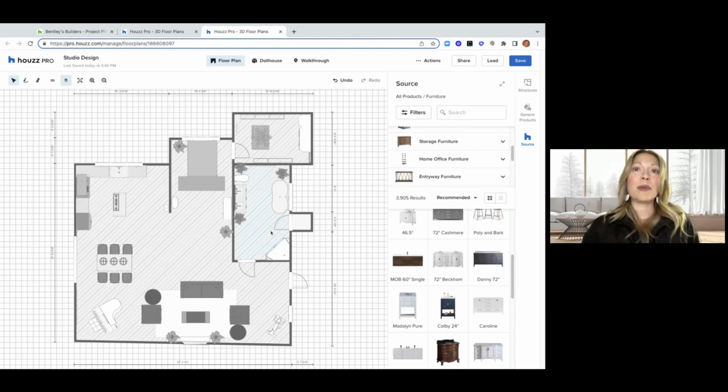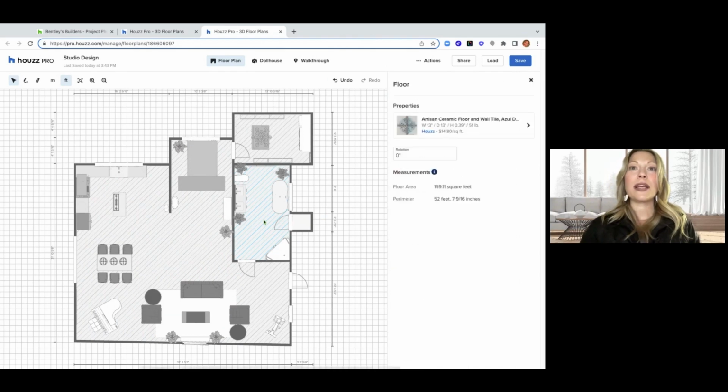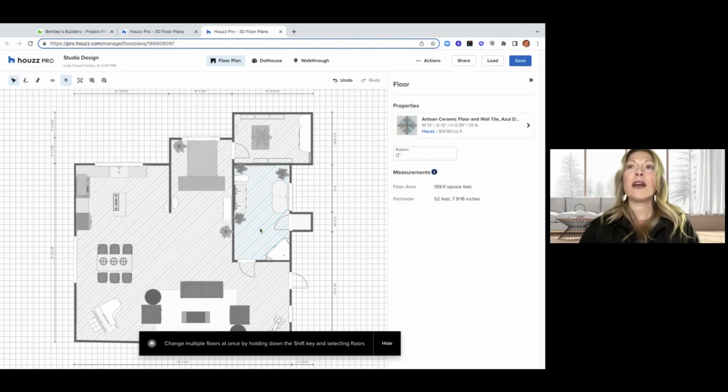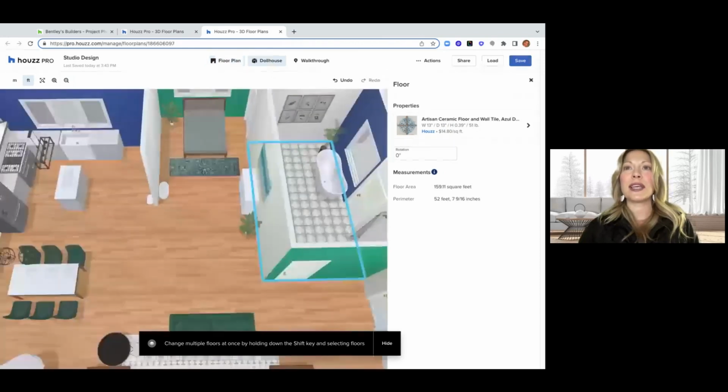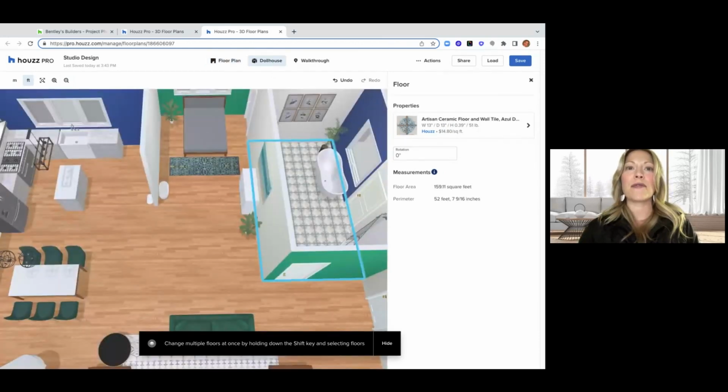As a quick example of the different products on Marketplace, if I click onto the floor here, in this view, you can see that I have actually selected this artisan tile for my floor. If you want to see what this looks like in the dollhouse view, you can see how it really brings this to life. A couple other items that are from the marketplace.